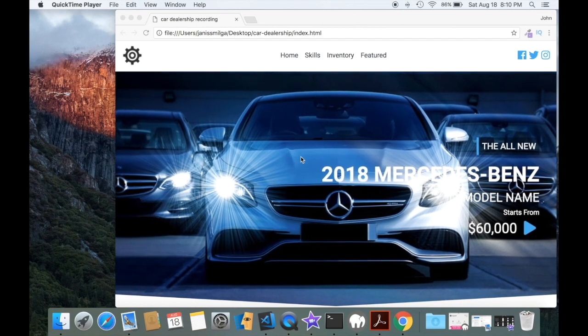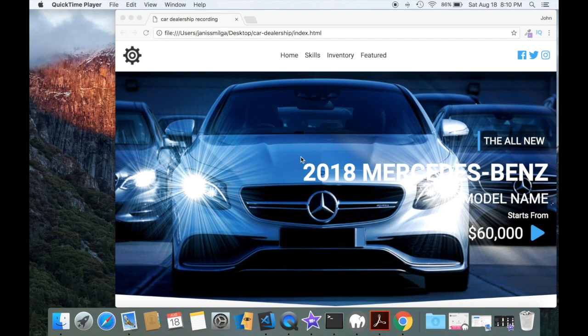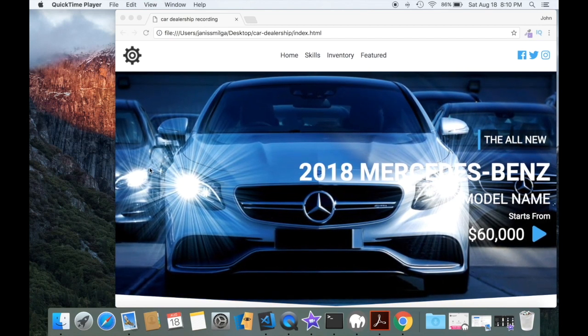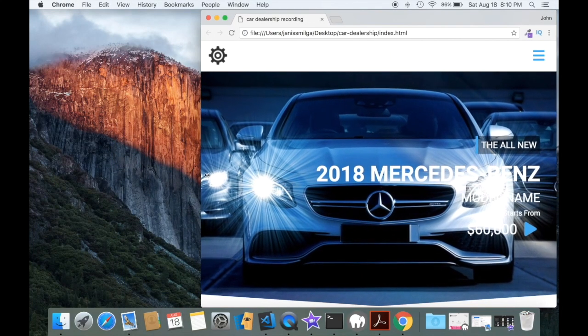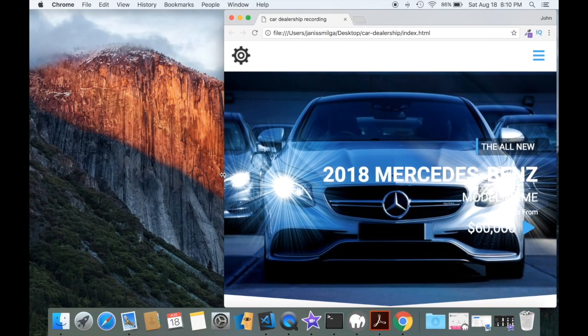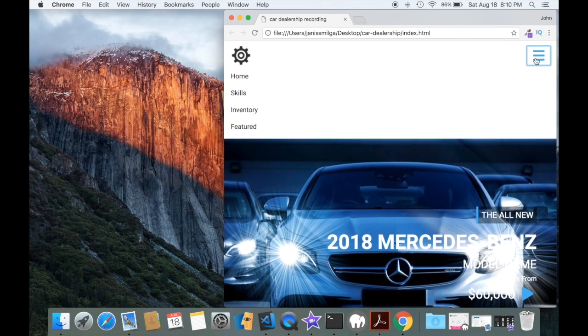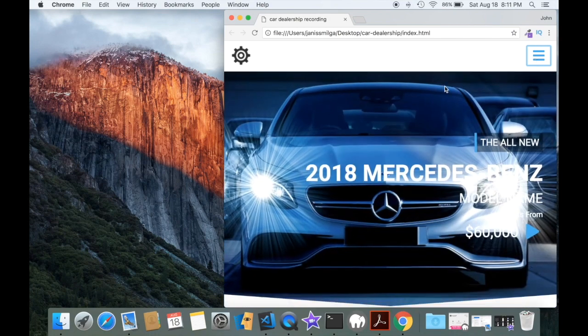We'll start our project by building a responsive nav bar with a logo, links, and social media icons. However, if we make our screen size smaller, the links and social icons will disappear and the nav bar toggle button will be displayed. Once we click the button, the nav bar will show and hide.